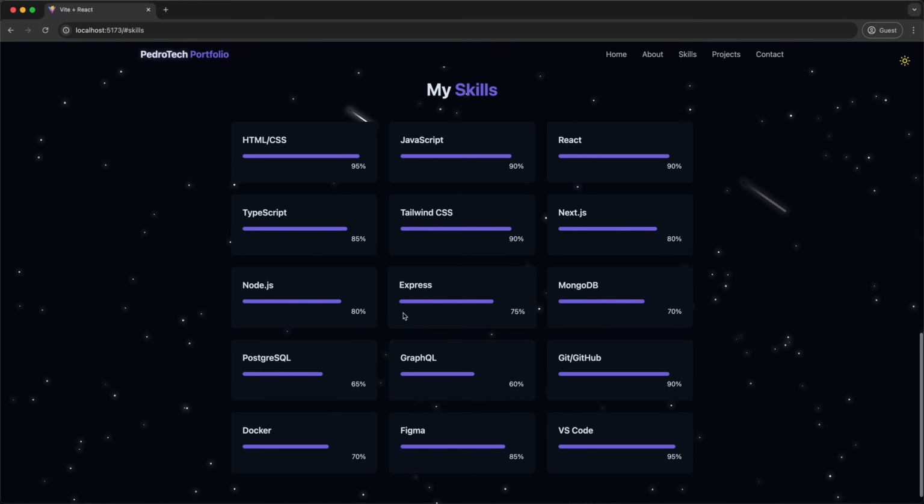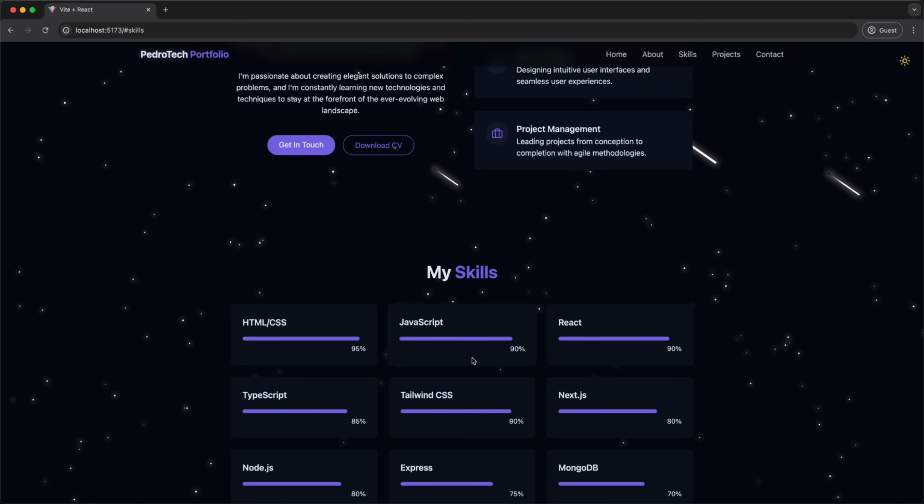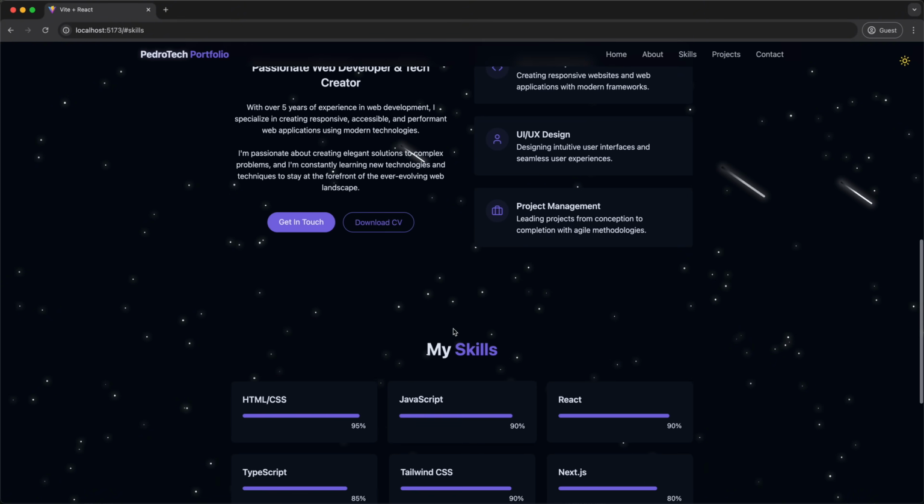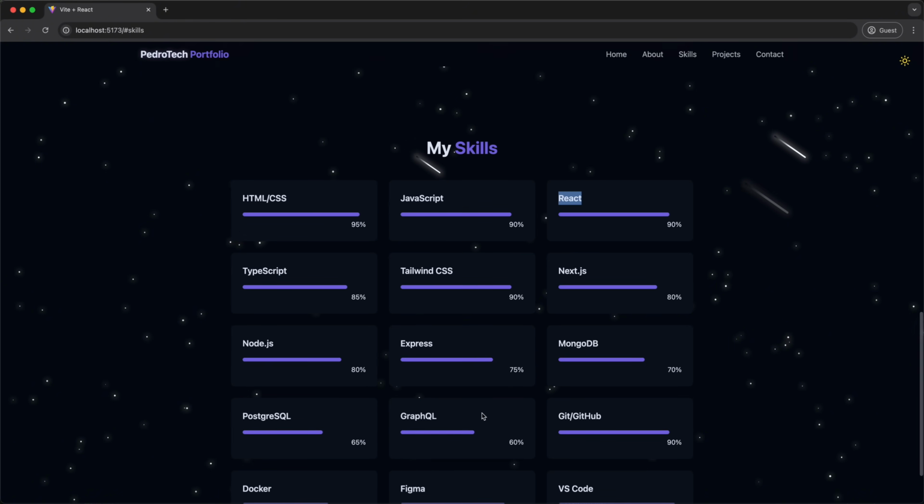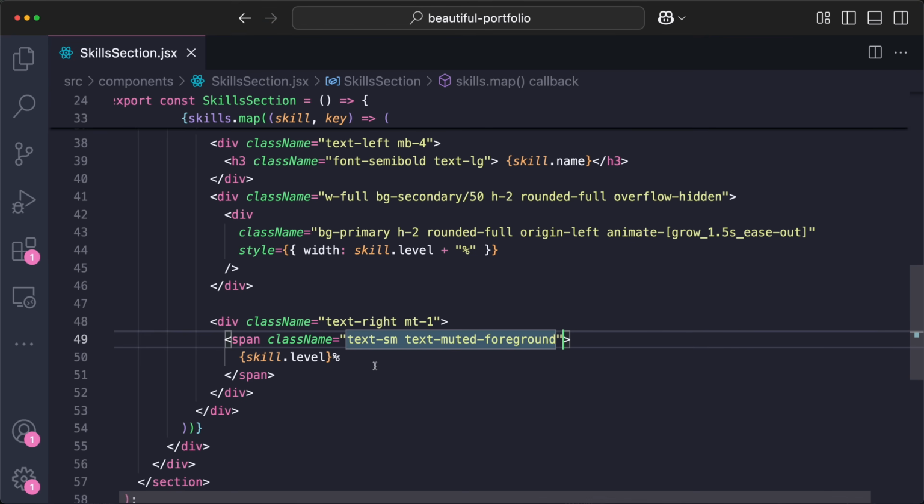And this is pretty much it for displaying the skills, other than the fact that we're displaying all of the skills no matter the category. So what we want to do is put some buttons over here that will allow us to switch between the categories we want to see and filter the list based on it. So how do we do that?